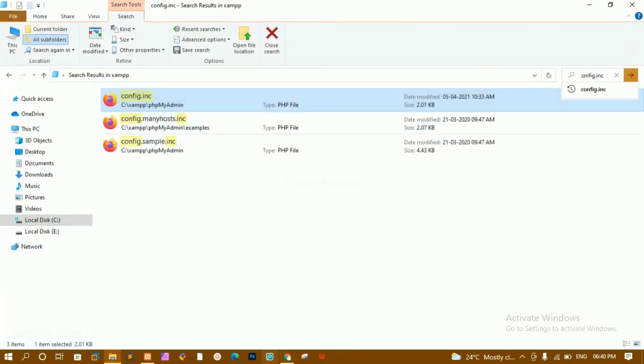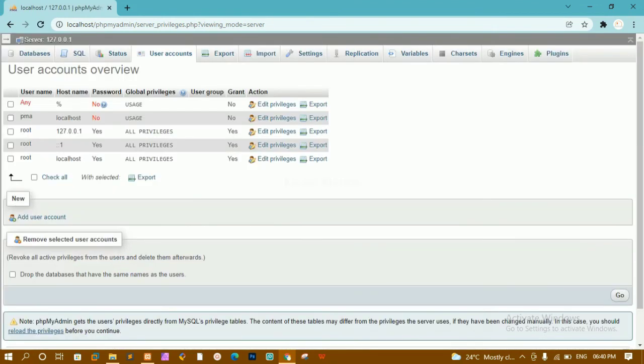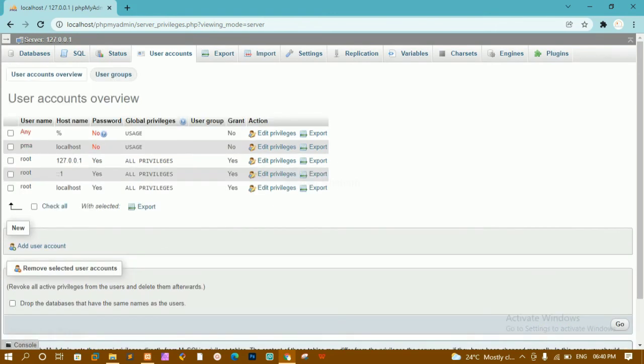I'll close this, come back, and refresh. Now you can see it is going to give me access. Whenever I want to connect to the database, I have to use sample123 as my password.